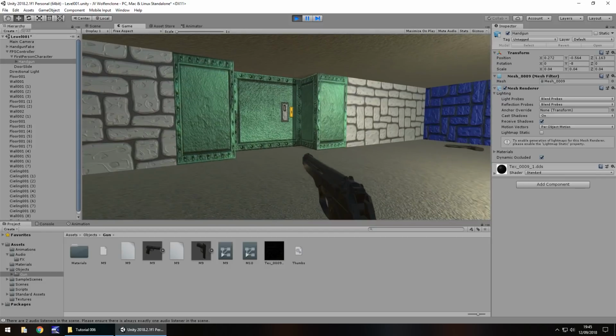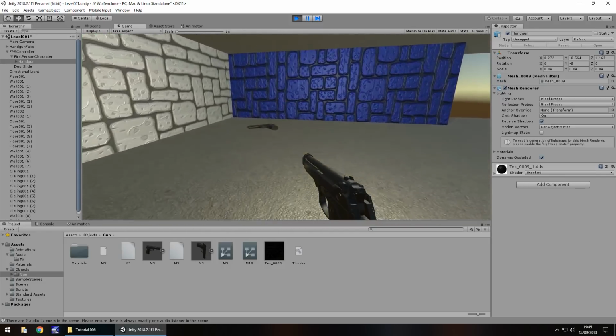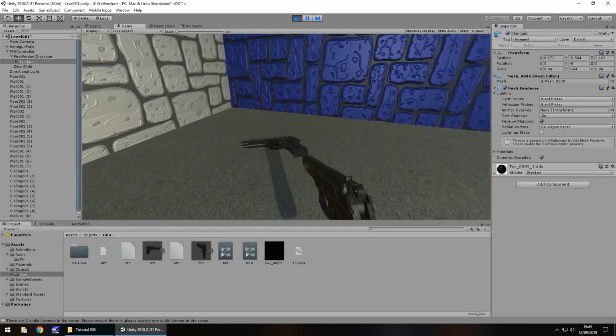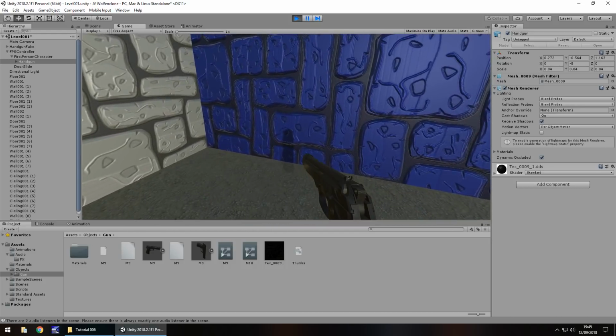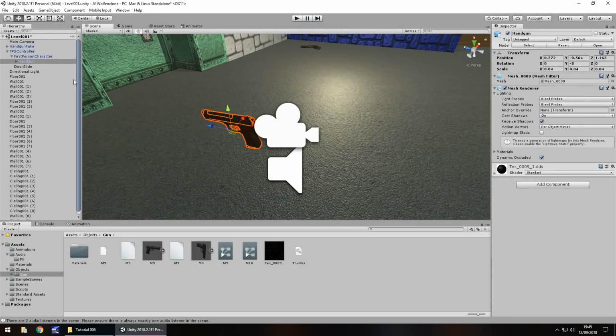Okay, I think that looks a little bit better. So you can imagine now we don't have a gun, but this is the gun we want to pick up. I've also just noticed there, what I'm going to do is turn off shadows for this particular object just for now, because it's something we'll deal with later on when we get more into lighting. So make sure you're on the handgun and just turn off cast shadows.